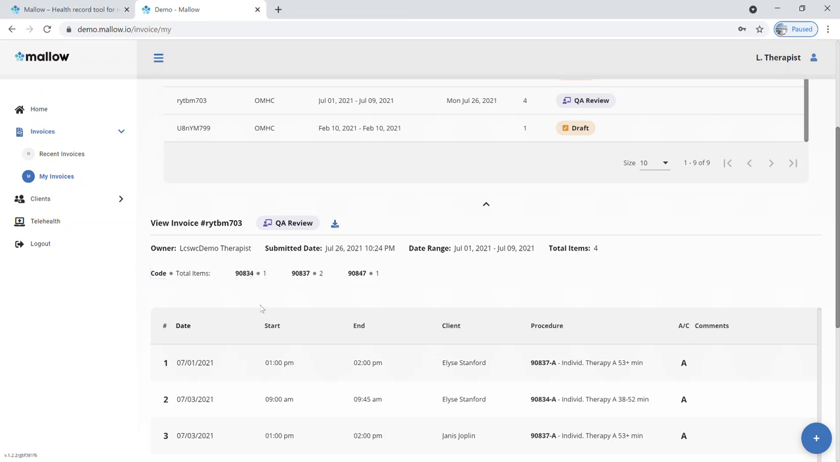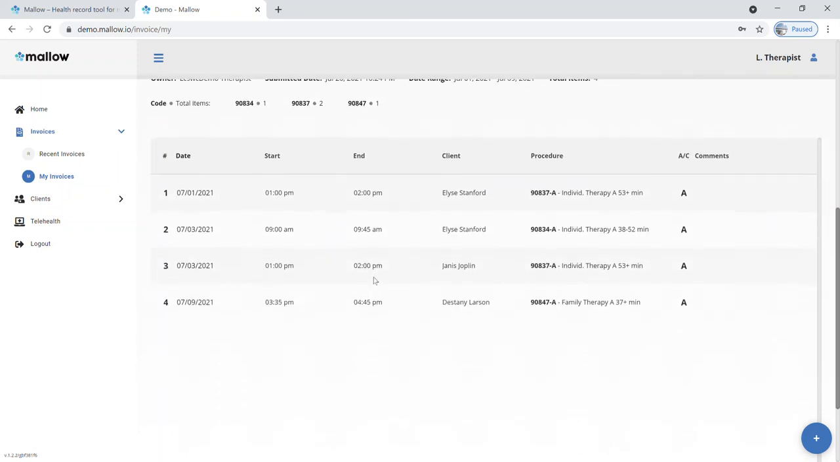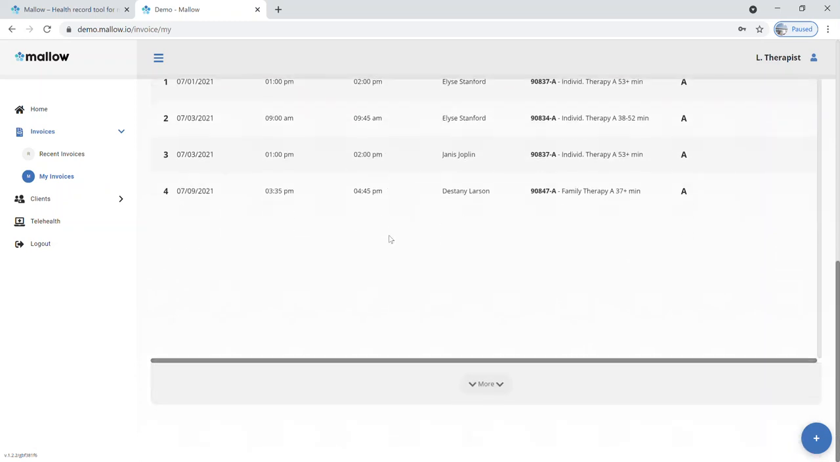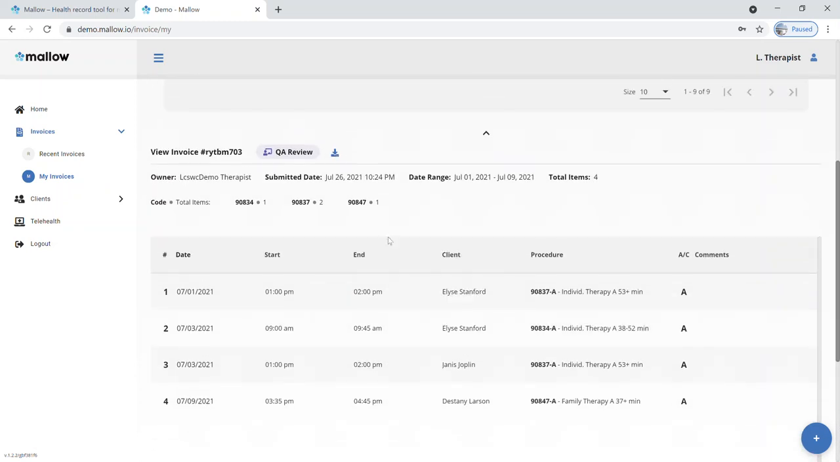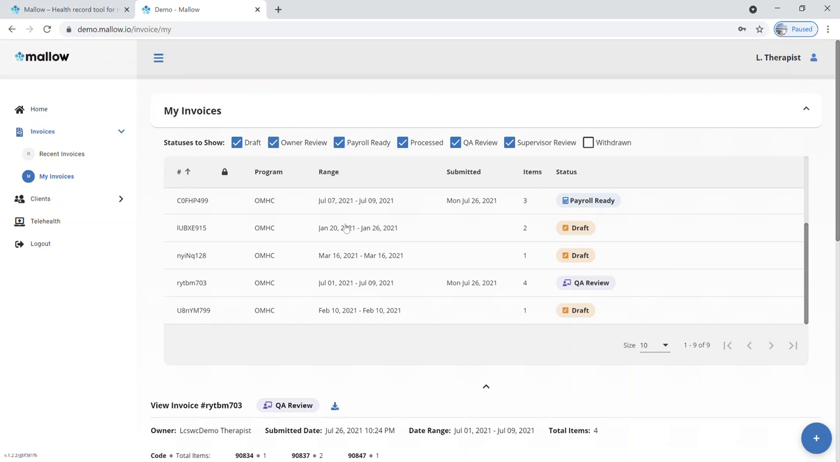So I have 1 90834, 2 90837 procedure codes, and then 1 90847 procedure. I'm making 4 procedures total. So now the invoice is in QA review. So essentially, this is how you create and submit an invoice. A few other things to mention.